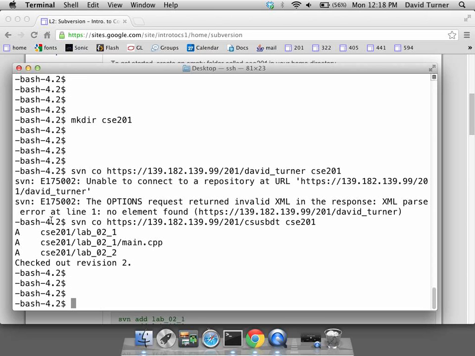And you can see the list. It shows you what happened here. This folder got a subfolder called Lab021. It got a file in that subfolder called main.cpp, and it also created another subfolder, lab02_2.